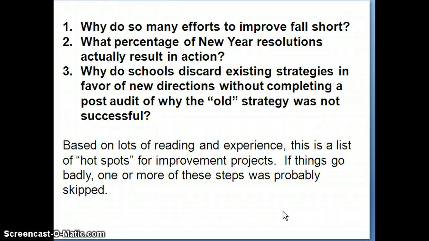Why do schools discard existing strategies in favor of new directions without completing a post-audit of why the old strategy was not successful? I've seen that through a long educational career. I'd get a big announcement when I was working, or I see it in the newspapers now, of a new strategy being developed. And nobody seems to want to talk about, well, why did the old one not work? Why are we changing? Without knowing why the old one failed, obviously we can't work.